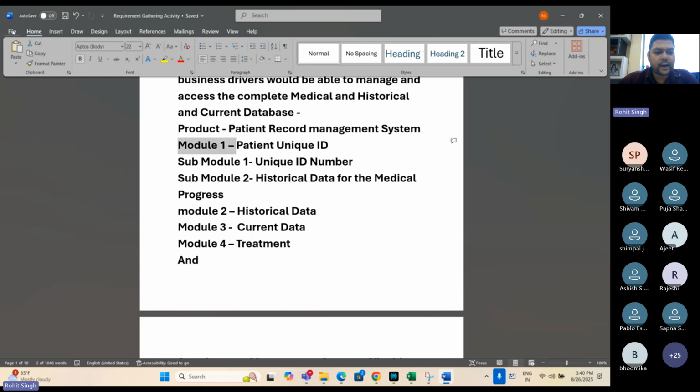So module 1 is file, which is patient unique ID. Module 2 is historical data, which is home. Module 3 is current data, which is insert. Module 4 is treatment, which is draw. Then once the client is onboarded, the client says, okay, this is inside, this is inside, this is inside.